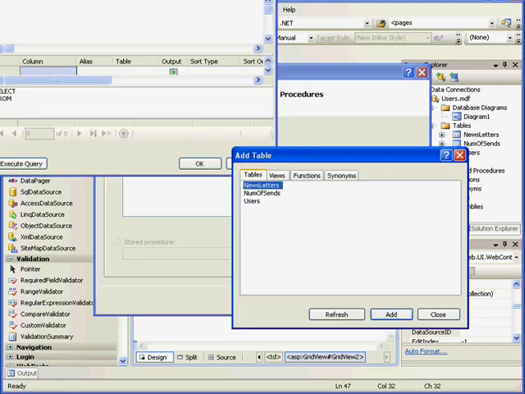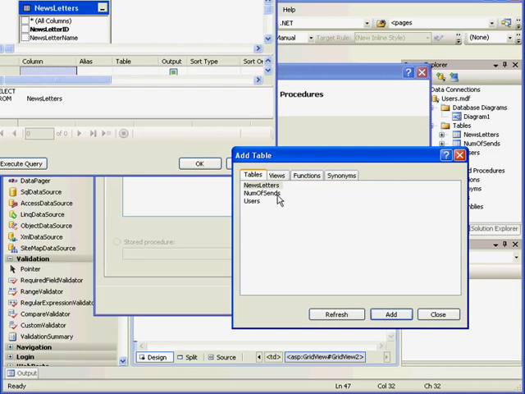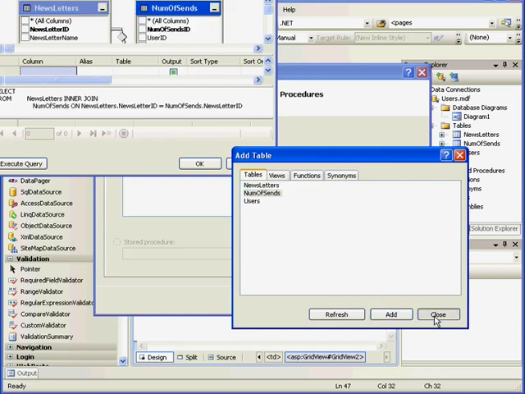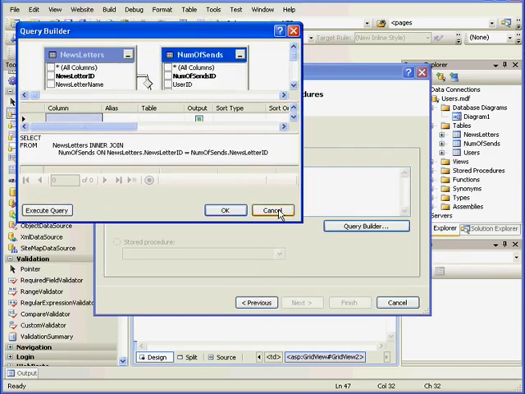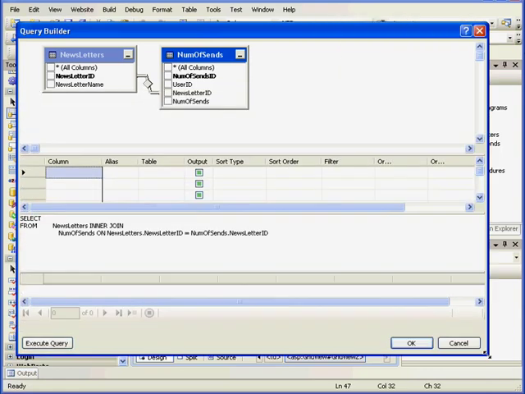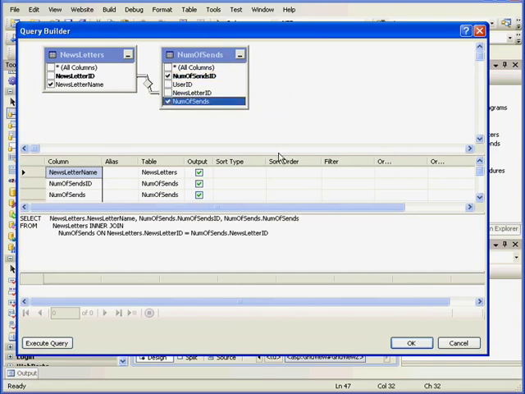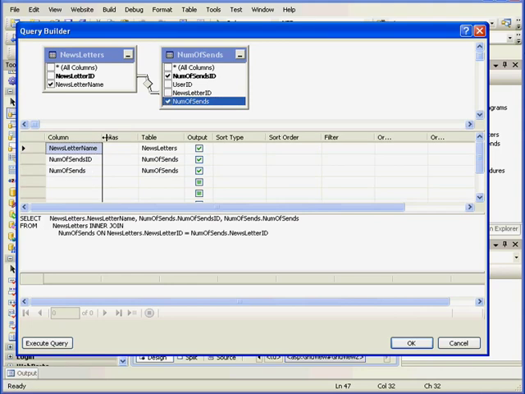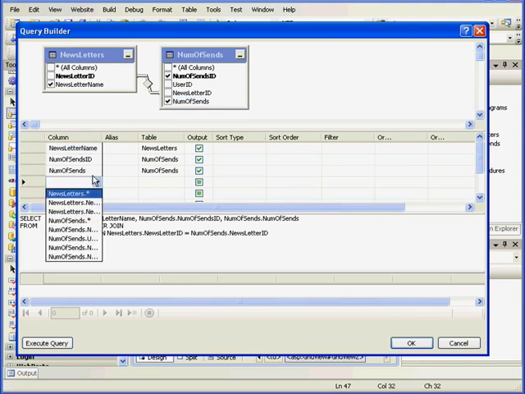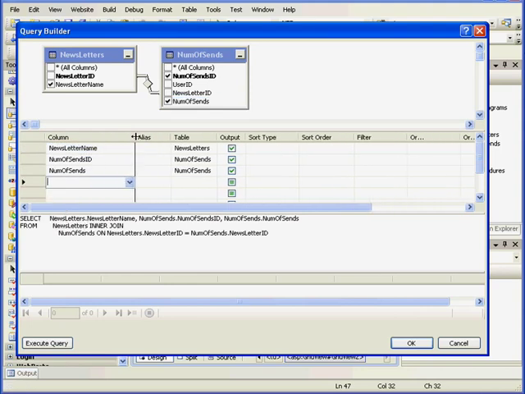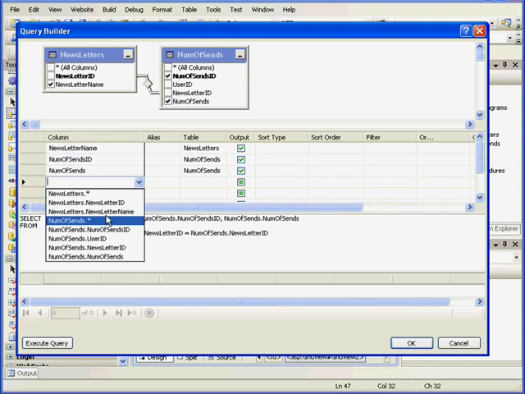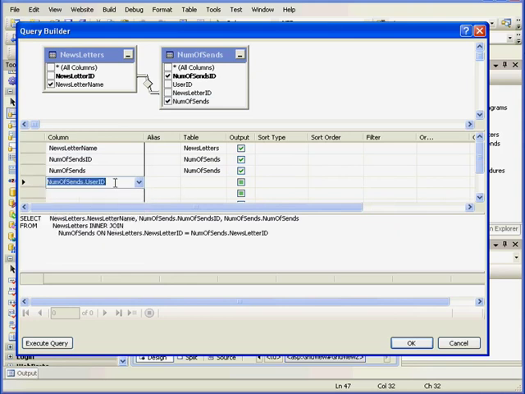Now let's use the Query Builder. From here we need to select the newsletter table and the number of sends table. Add and close. Let's make this window a little bit bigger. Now let's select newsletter name, number of sends ID, and number of sends. From here I'm also going to select, let me just drag this out a bit, number of sends user ID.